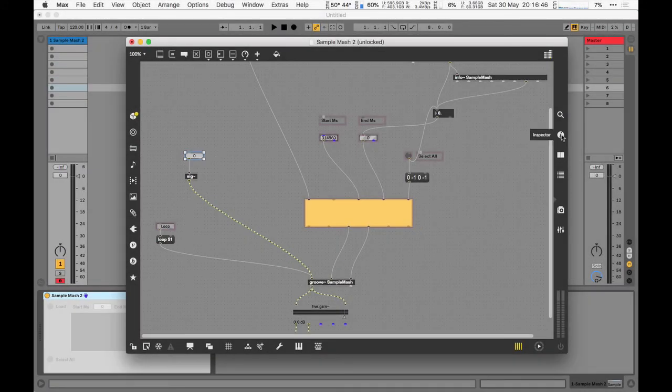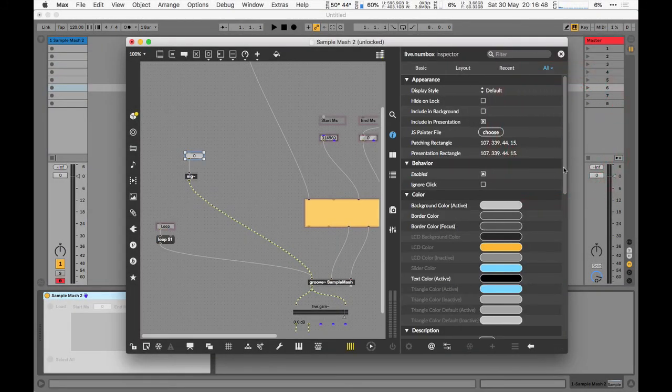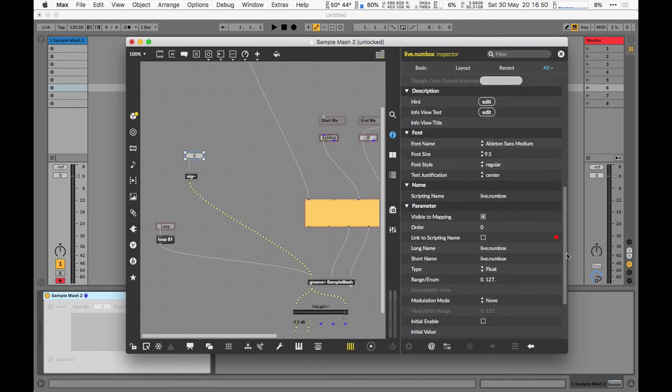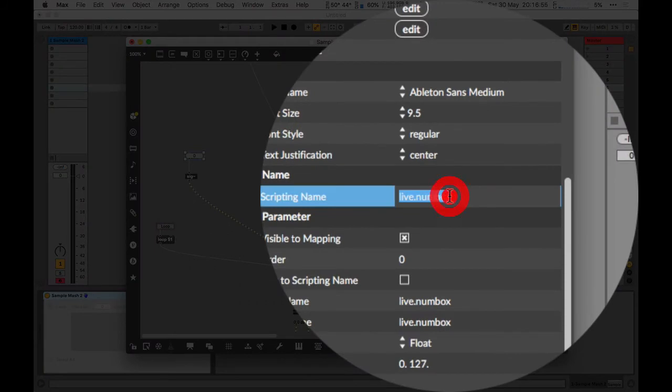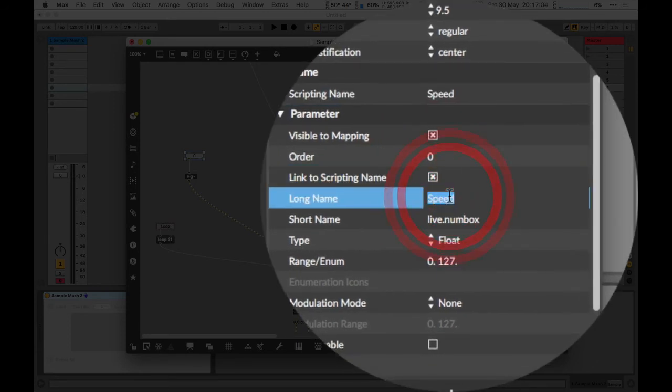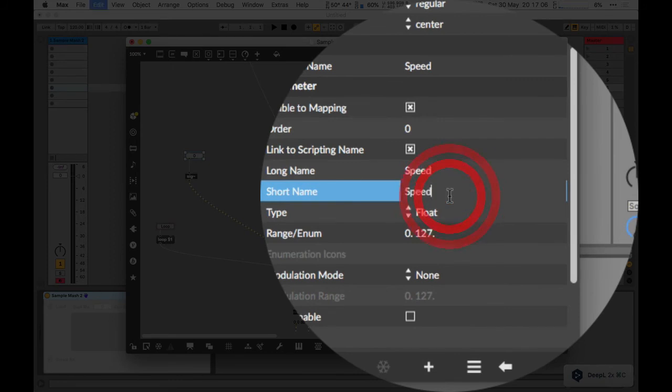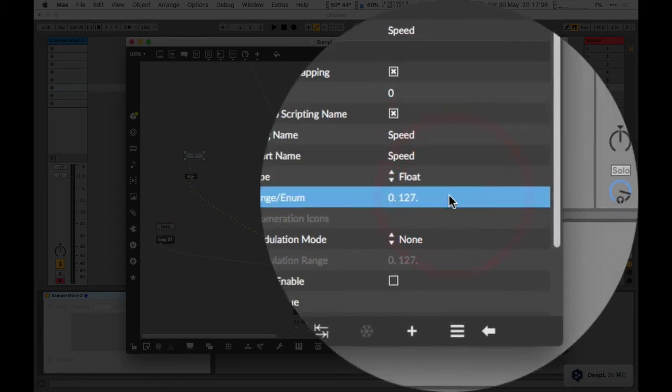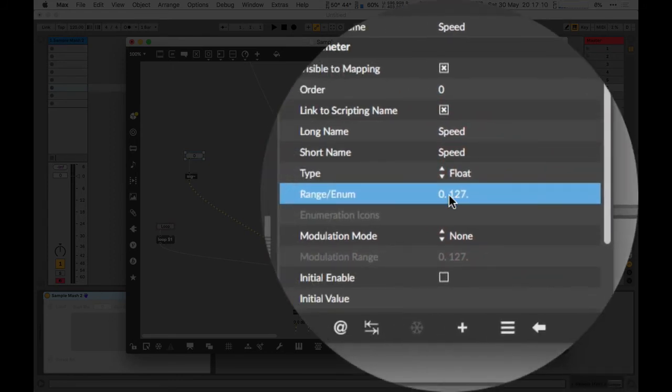And let's visit the inspector. And we can see, once again, we can follow the good practice about labeling up our different scripting long and short names. So let's type in speed in the scripting name parameter. Let's activate link to scripting name and then copy the value from speed from the long name into the short name. And we can probably increase the range here if you like. However, playing over 127 times quicker than normal is probably all right in most circumstances.